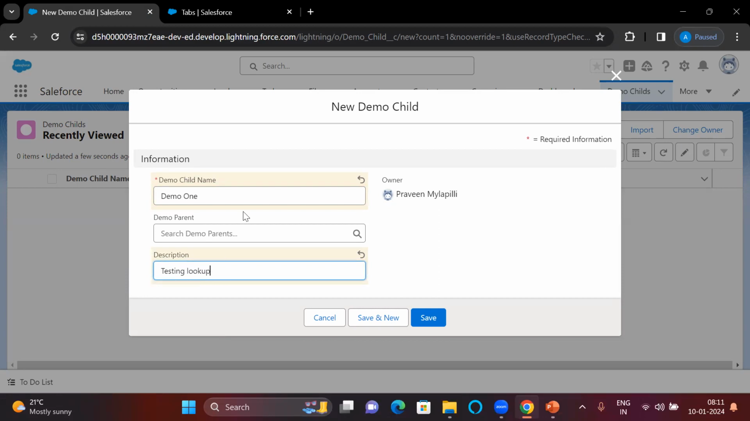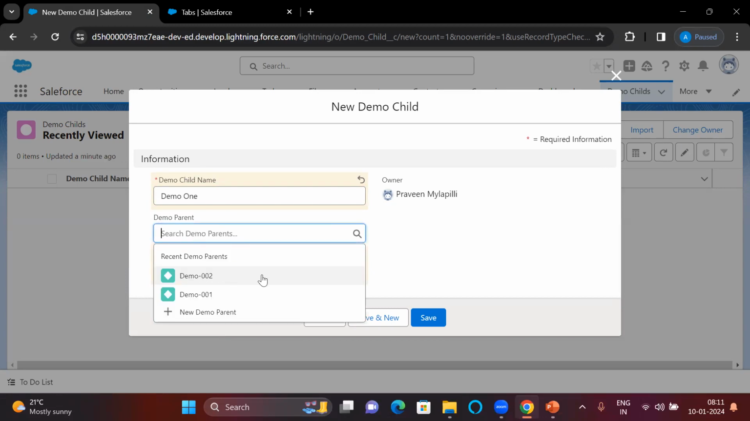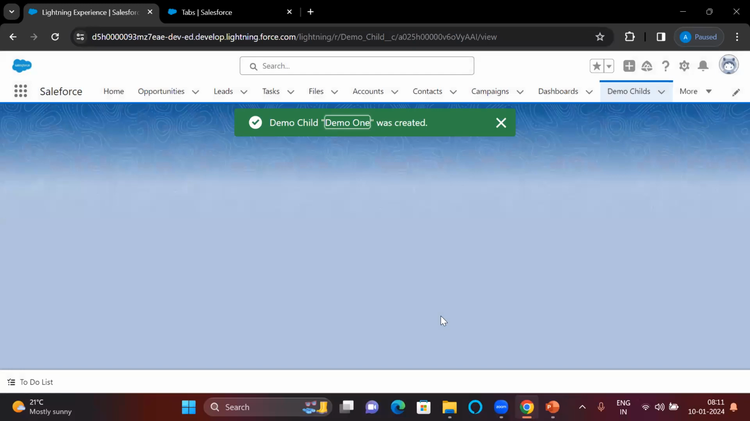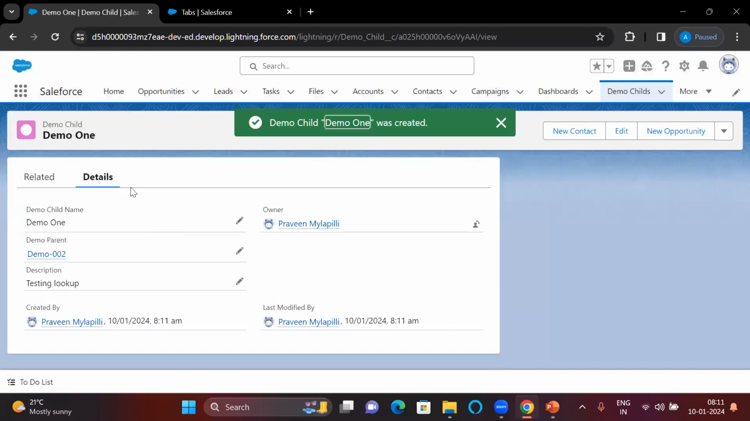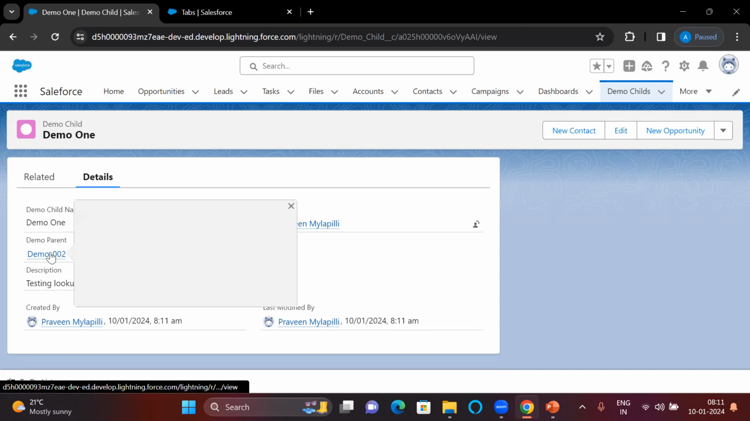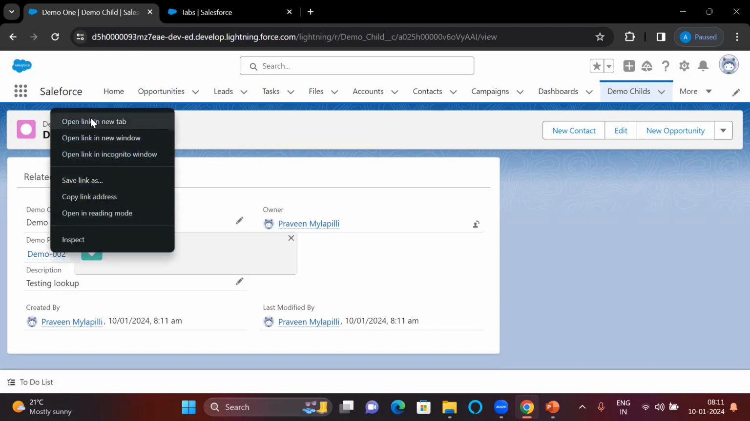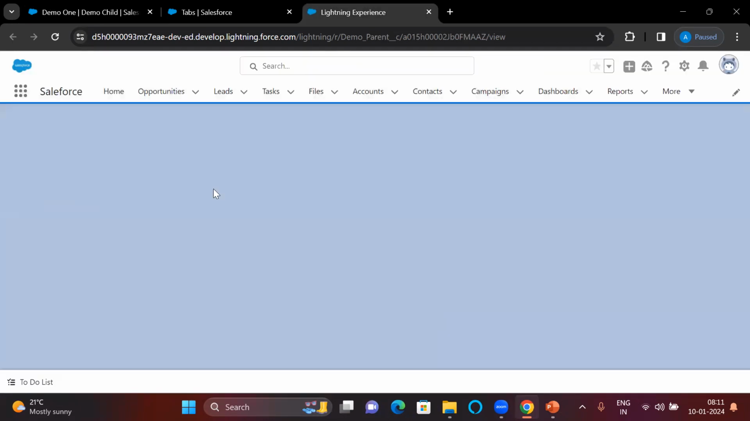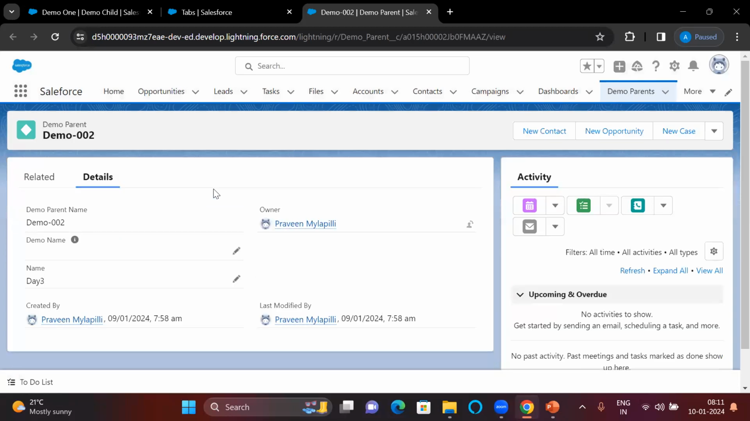So I have created a lookup to parent, right? So this will be a lookup field, from which I have the privilege of selecting the data from the parent object. And when I click save, it will be saved like this. Parent will be a hyperlink. When I open this in a new tab, it will open a parent record.